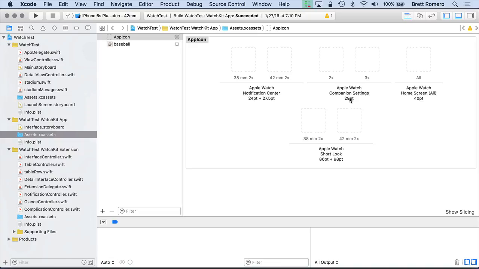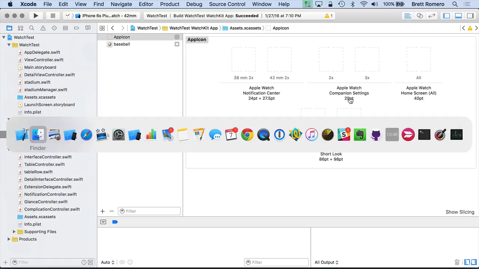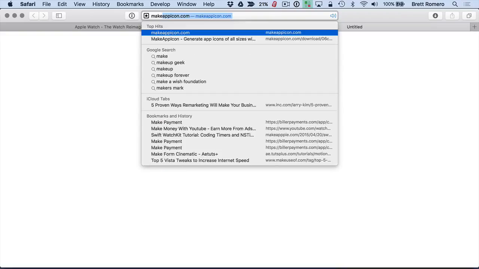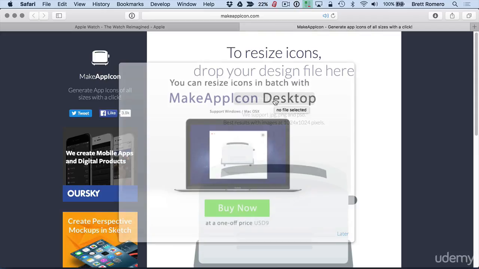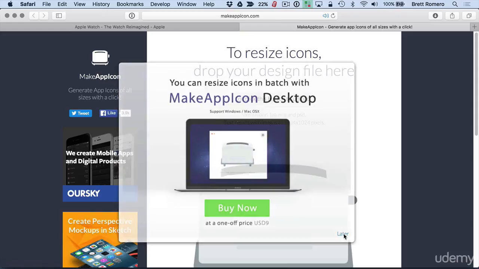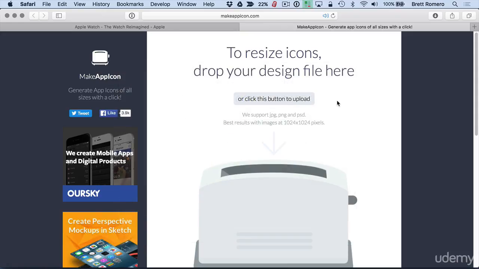You might have some custom icons. Or you can take a larger icon and do something really quick, which is what we're going to do now. So I'm going to go into Safari and go to makeappicon.com. So that is this site here. What you're going to do is click this button, go seek out your icon. So it's going to be our baseball icon, which is going to be 640 by 640 pixels.